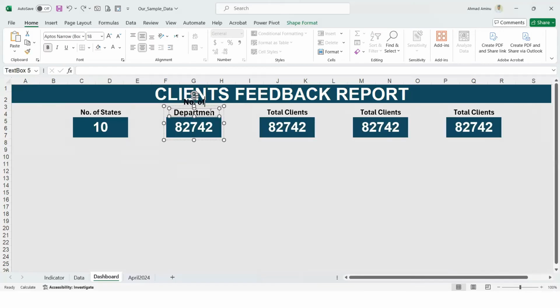Don't worry, all these are part of what you will be learning. So I think it's better. Let me just decrease it. It looks like this because number of departments is only 3. So I'll write 3. I'll increase it to 28. So we only have 3 departments, and the last is the total number of clients.